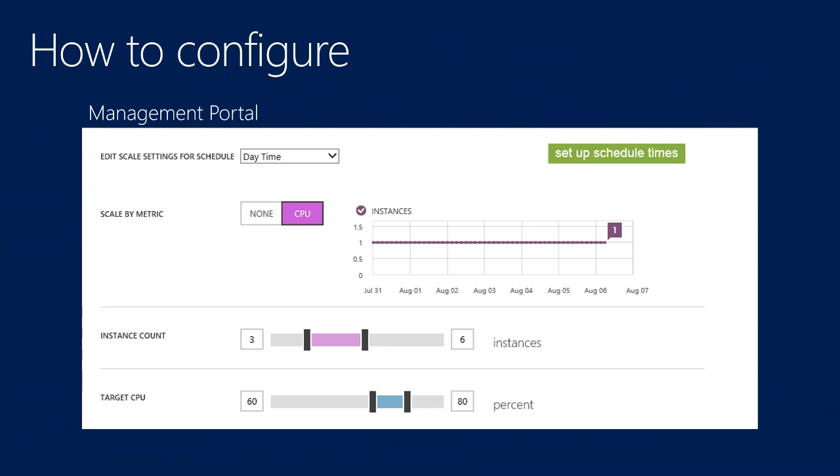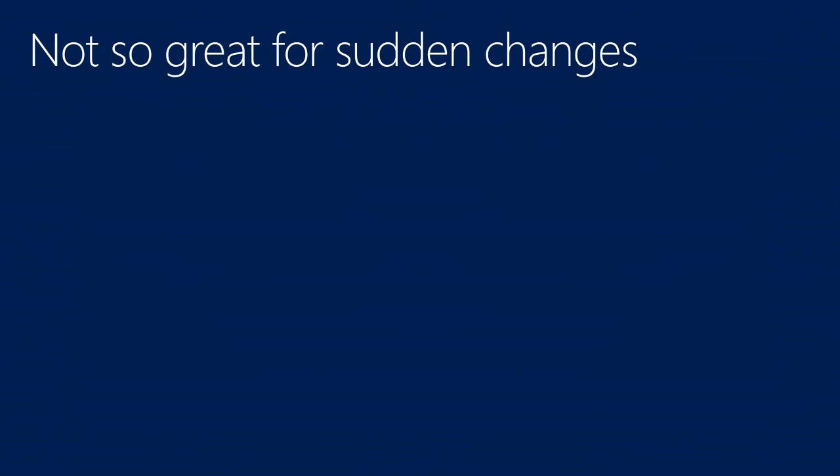Here's where the gotchas come in, though. So we've actually implemented this in a lot of our deployments for our customers, and with varying degrees of effectiveness, because it's not really great for sudden changes. The reason for that is because by default, the monitoring window is actually 45 minutes long.